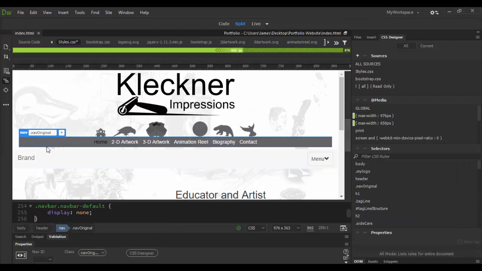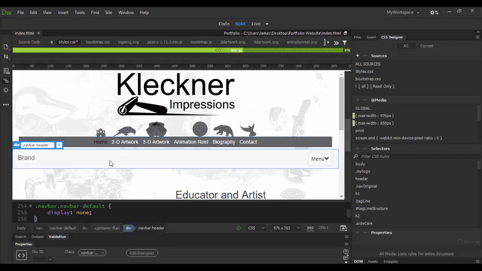The other thing I wanted to point out was the nav bar. Remember, I renamed it .nav original, so in the code view I had to change that from nav to .nav original. Also note the nav bar header here. If I hit the up arrow, it's the nav bar default. It was .navbar-default, and that's just redundant.